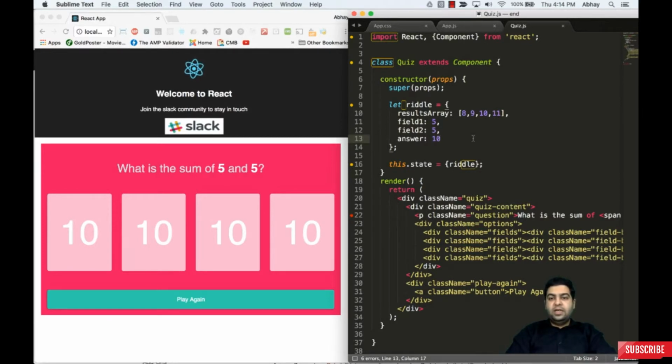Nothing changes here. Now let's try to do this dynamically. So first of all, to break this into a smaller component, more than that, let's just generate this dynamically by looping in the results array.